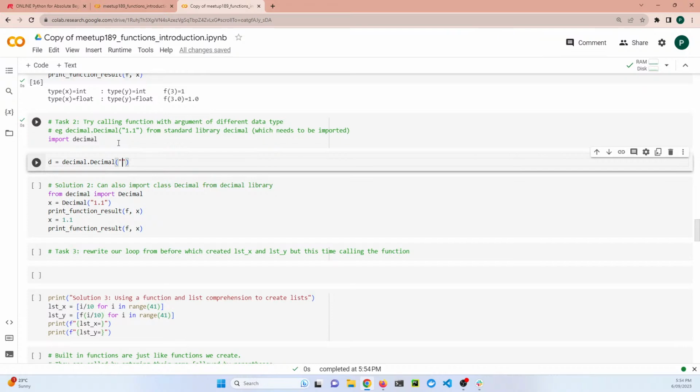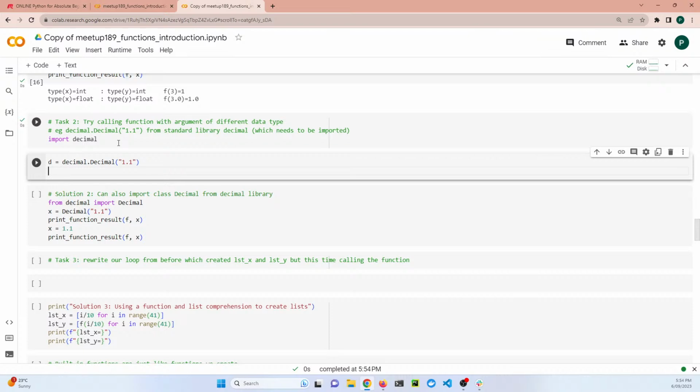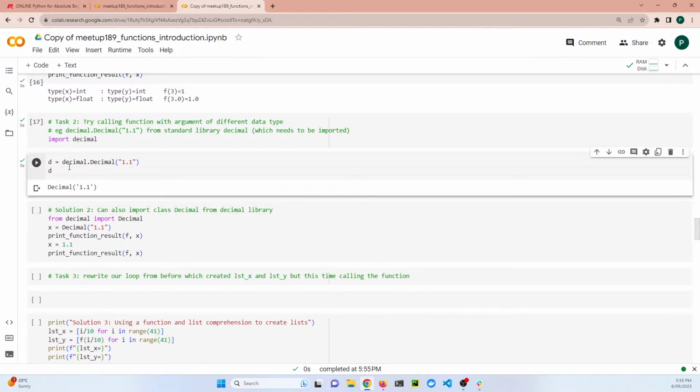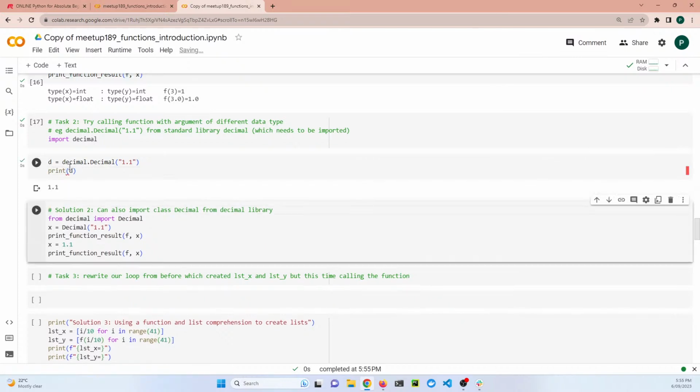So we put 1.1 inside the string, and then we can have a look at what's in d. So I'll run that, and there we go, d is stored as 1.1, and it displays it like that. If I use the print function, it'll look better for what we need, just 1.1. So that's good. So what's the task? Try calling a function with an argument of a different type.